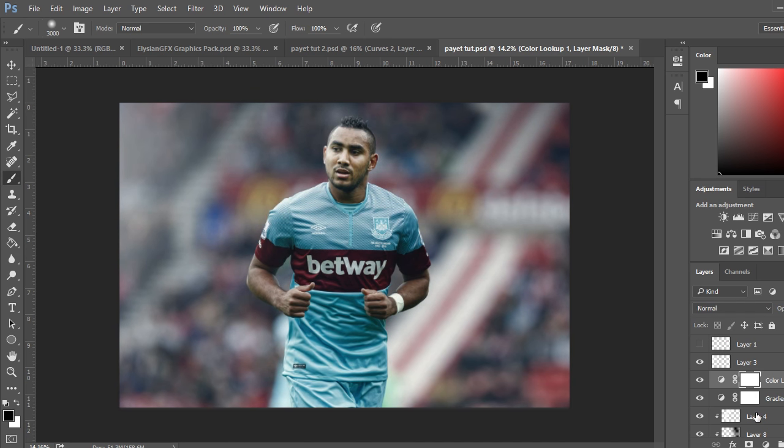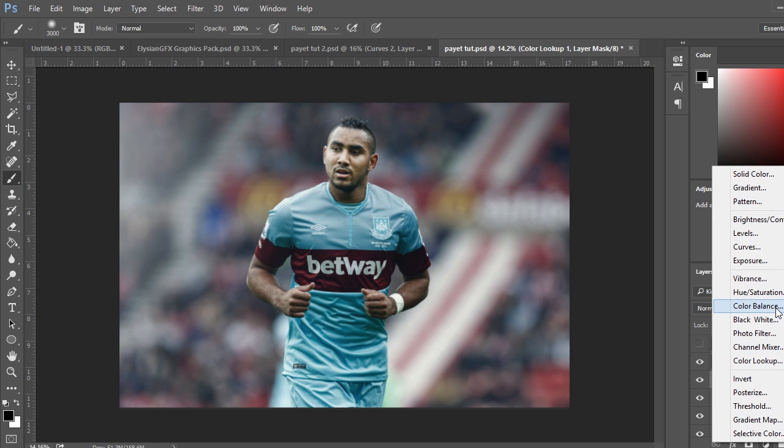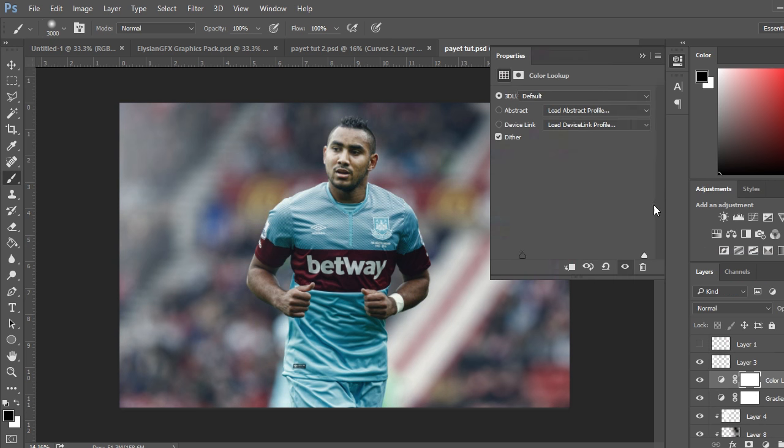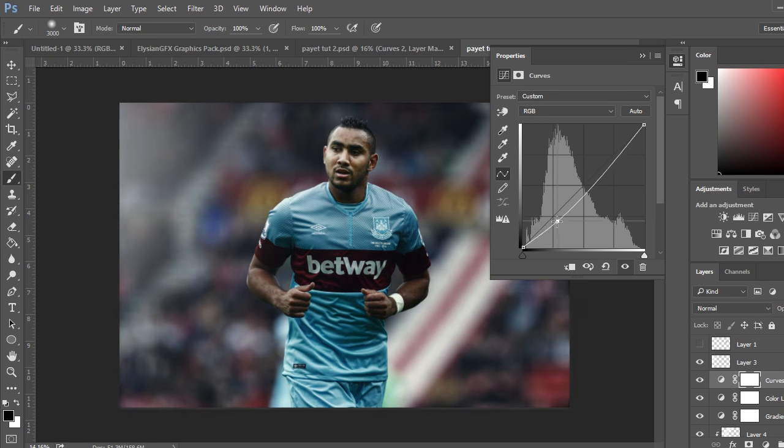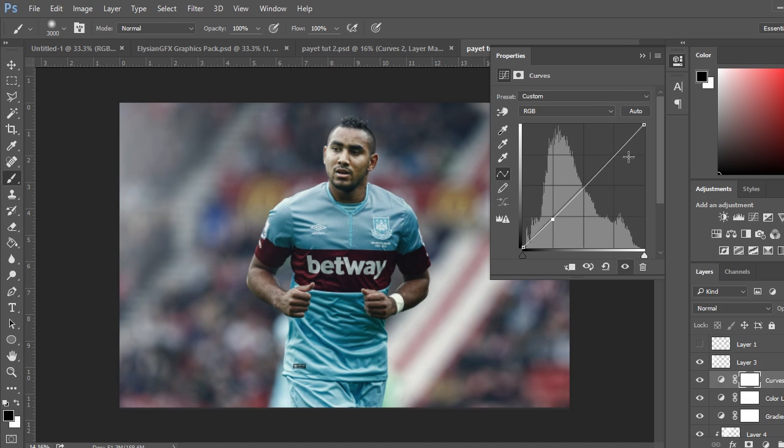Next, add a curves layer, and make it a pretty simple S. What this does is, the lower this goes, the darker your shadows will be, and the higher this goes, the lighter the highlights will be. For this it looks pretty strong, so I want a simple S curve type.